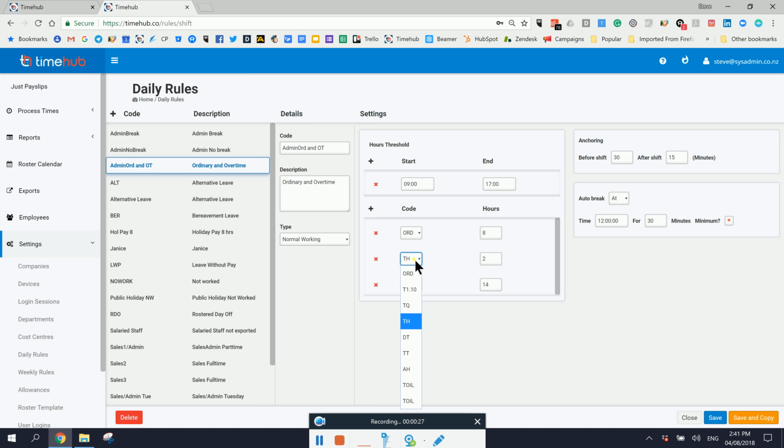Now, there are different rate thresholds for time and a quarter, time and a half, double time, triple time, and a couple of other varieties that we've got in here. Typically, the ordinary time, time and a half, and double are the most common ones. So you can have any options you've got here.